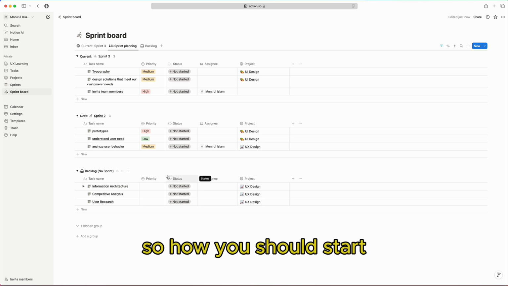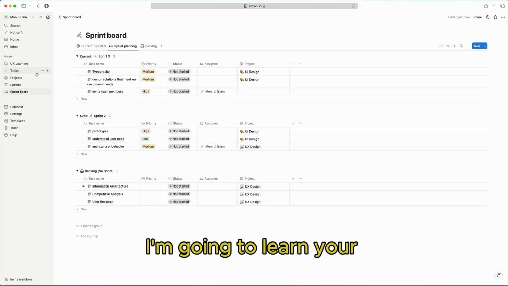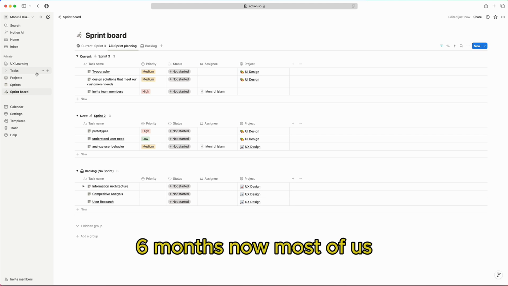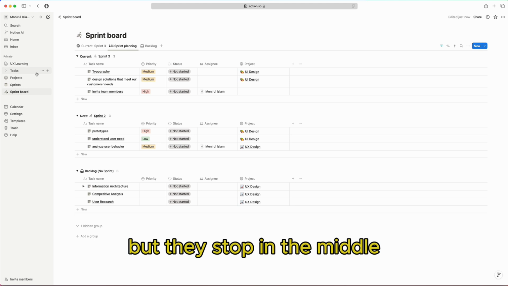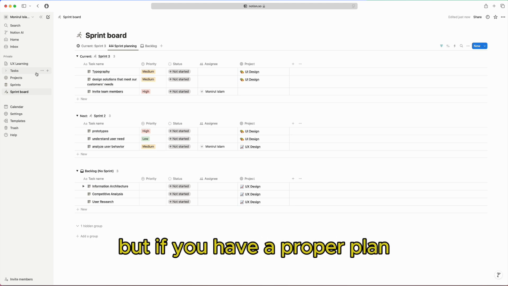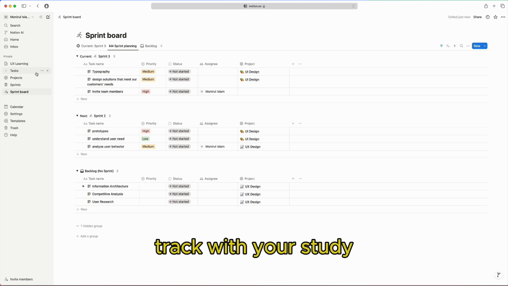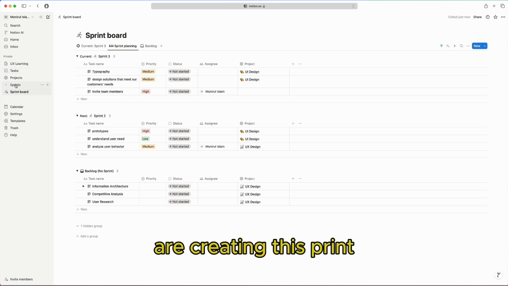So how should you start or use this sprint method to learn UI UX design? Imagine that you have targeted to learn UI UX design within the next 6 months. Now the problem for most of us is that they will start learning full of energy, but they stop in the middle or they don't understand what's next. But if you have a proper plan and if you are on track with your study, you will never lose the energy that you have in the first place. So that's why we are creating the sprint.